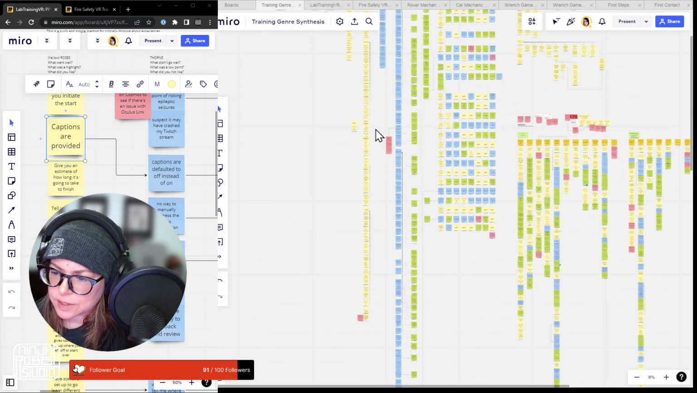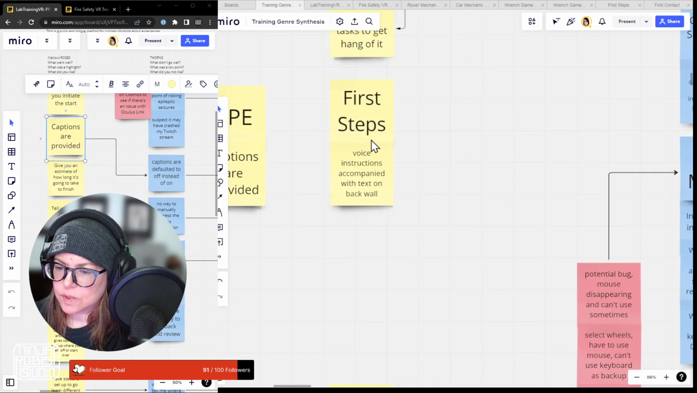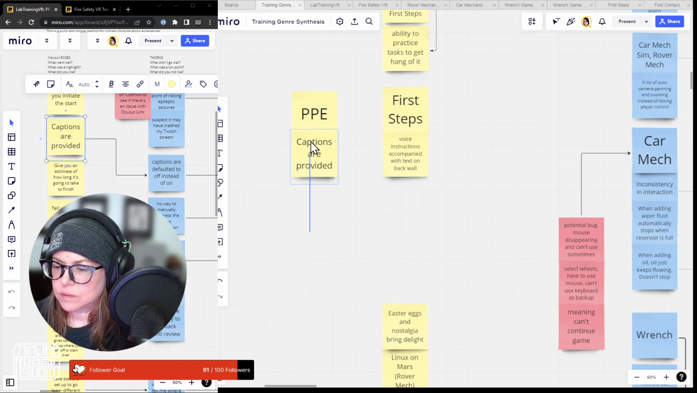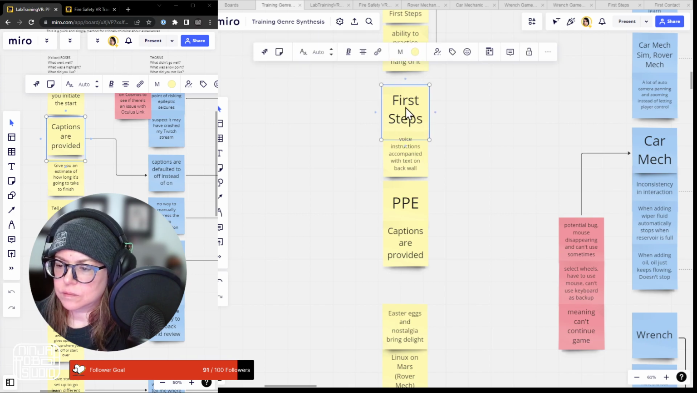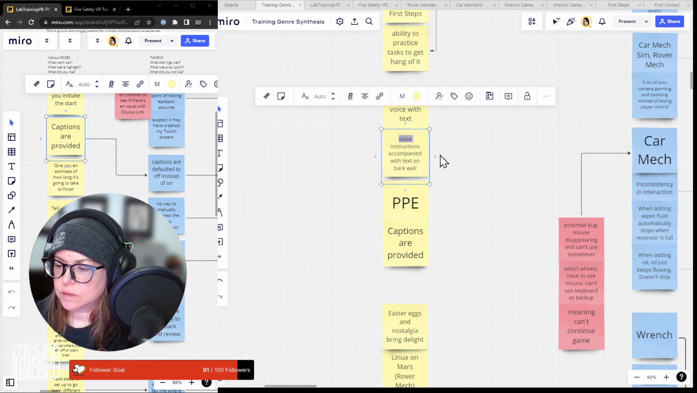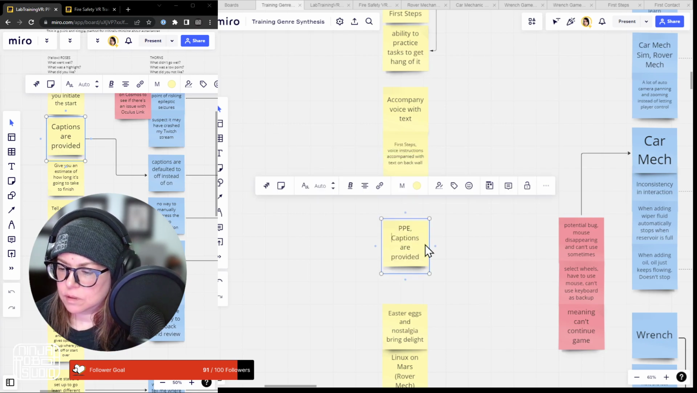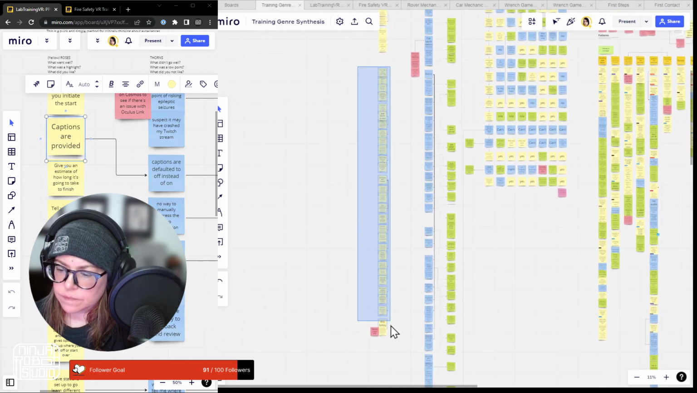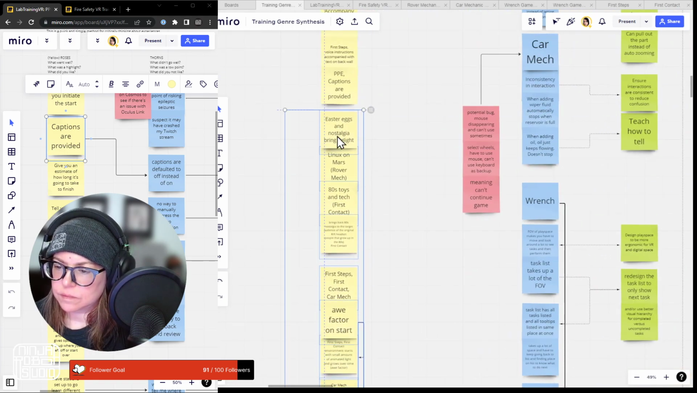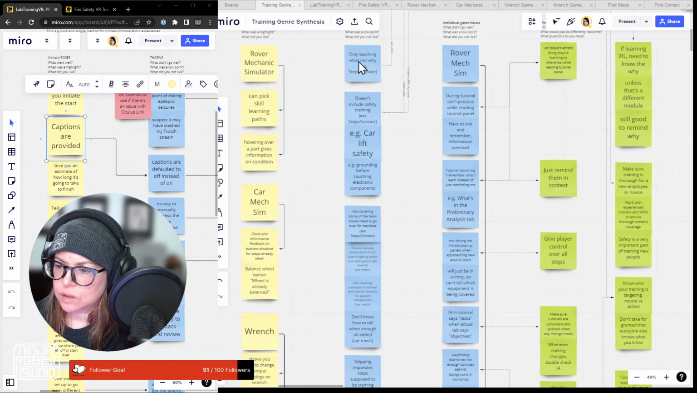This is so big now. I have to zoom out so I can't read it. Oops, voice is, and then for PPE, captions are provided. And see, these are overarching things.